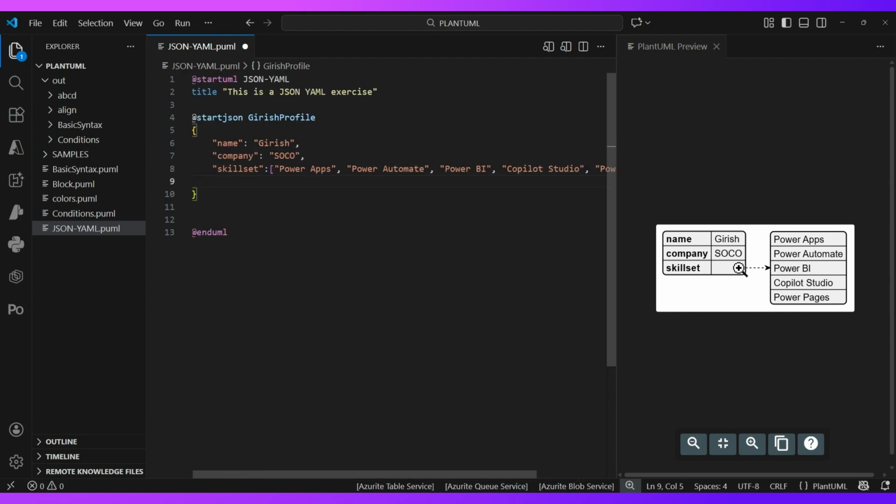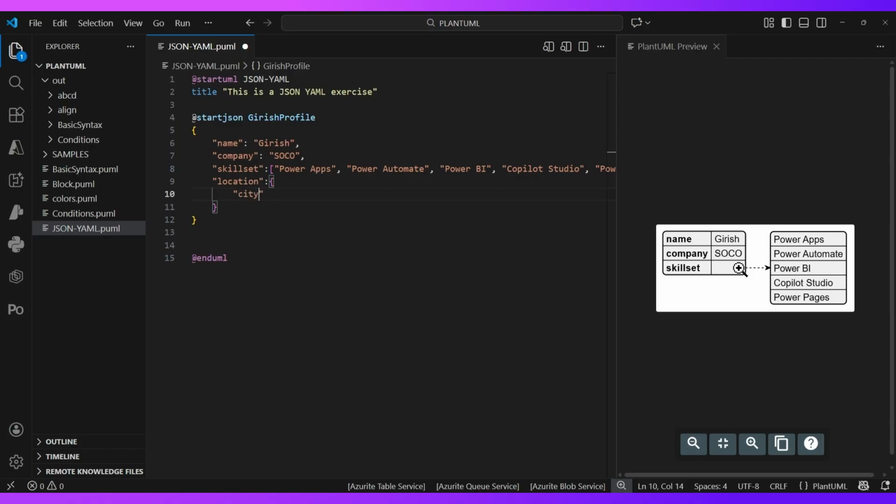I'll put a comma, and then I will also show you how to create an object, like say example location. Now, if I want to write a location, but this time I'm not going to put an array, I'll create another curly braces, and then I'll start putting the city. So city, Brisbane, country, Australia.